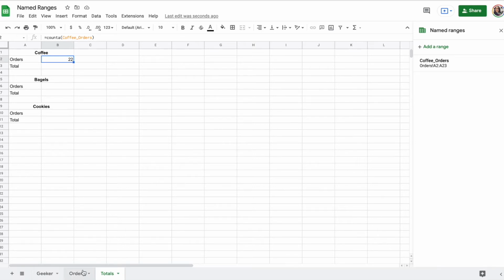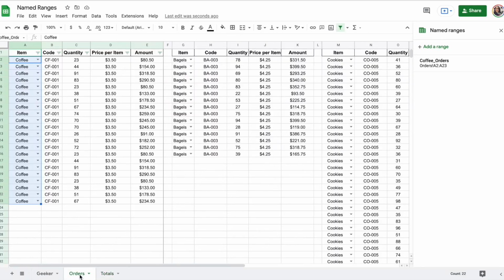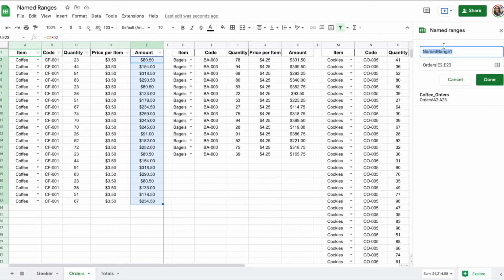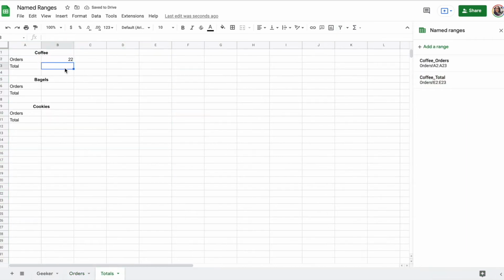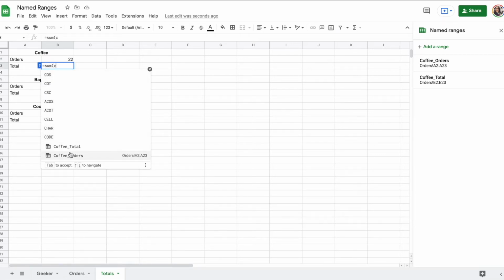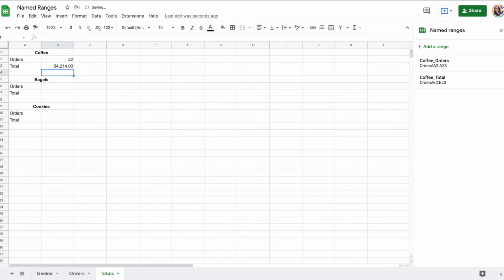So now let's name a few more ranges to make this a lot easier for us. So in the coffee section, I'm just going to name the range for amount. Because I have this open, it's going to allow me to just click add a range again. So this one we're going to do coffee, and we'll just say total. And then I'm going to hit done. So when I go back here, I can do the SUM of, I type C, and now this is going to show up. And I click enter, and there it is. So now if I'm looking at this, let's say I'm an outsider and I'm coming in to work on the sheet, I already know what they're referring to.